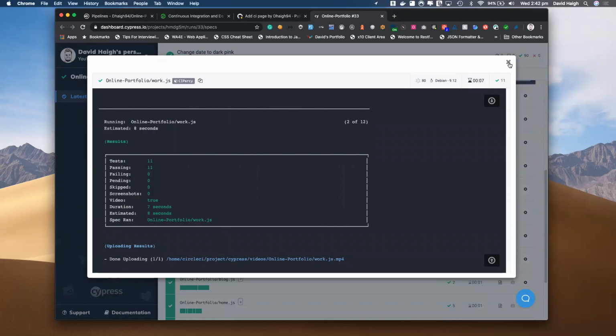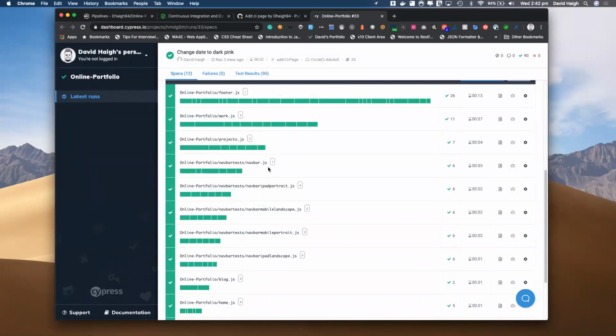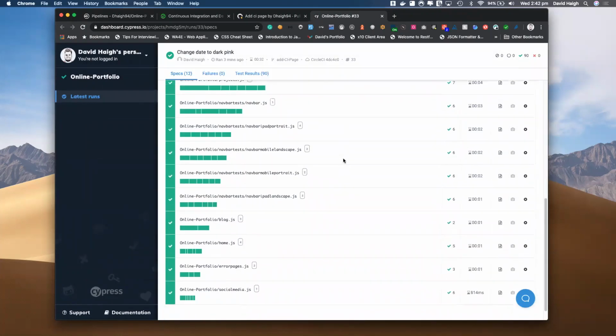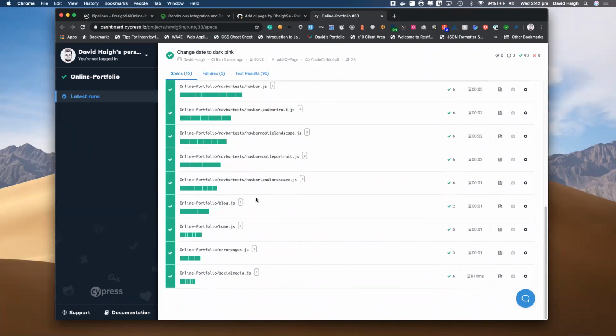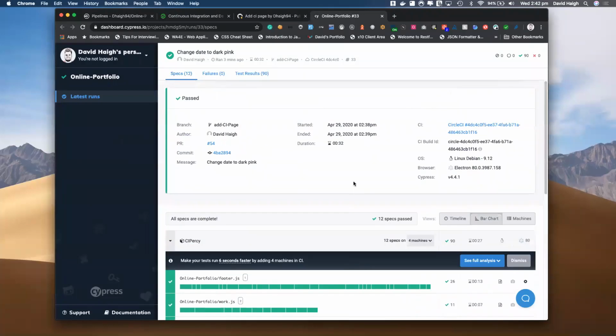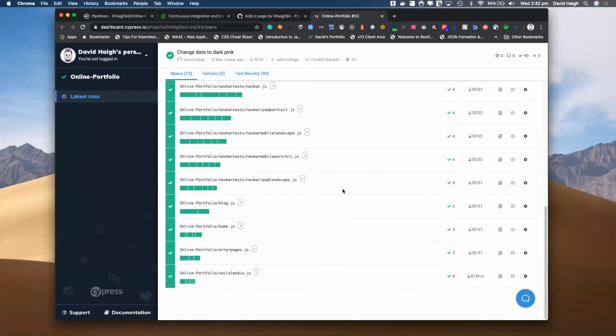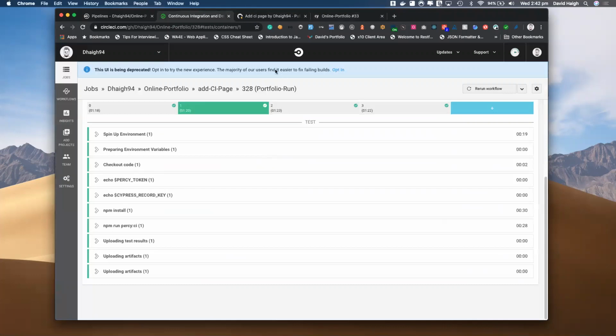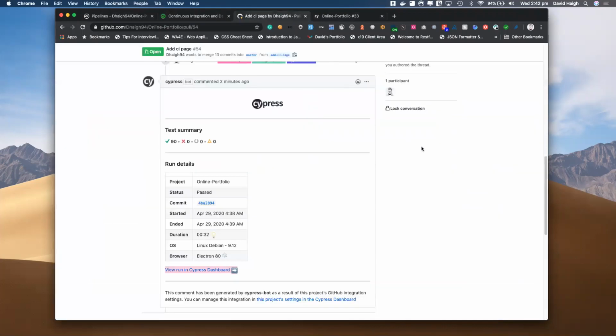So that's Cypress Dashboard. It's like a reporter for Cypress. I find it's pretty useful, especially if you're running in a CI, because then it gives you this instant report about your tests passing or failing.